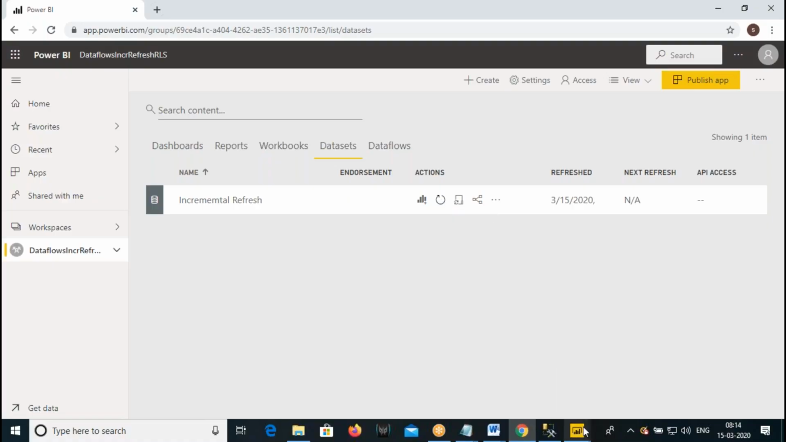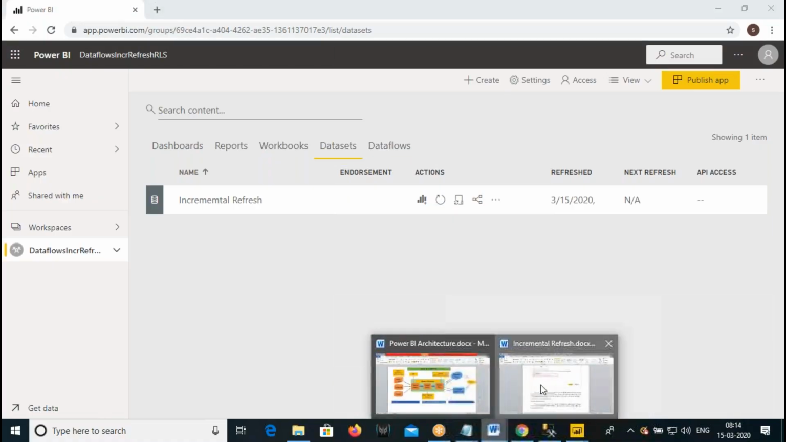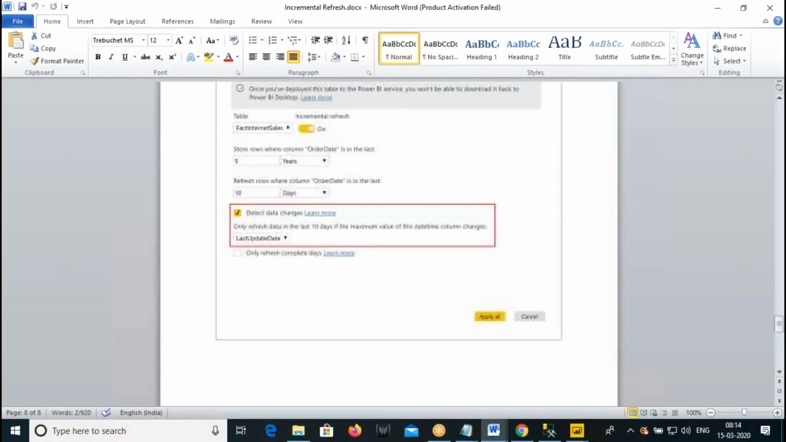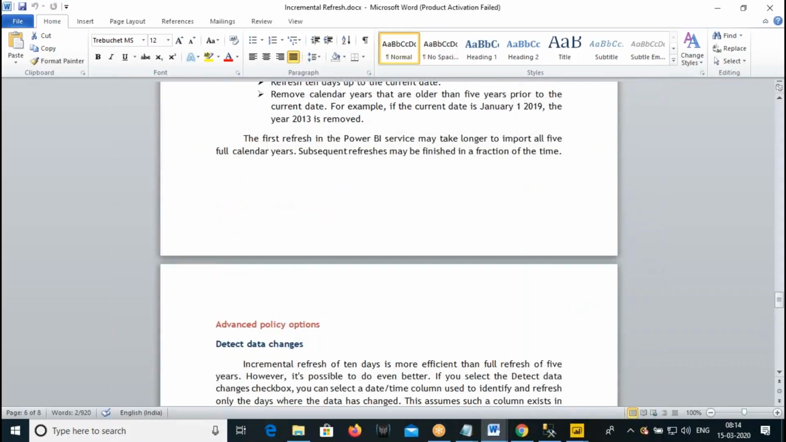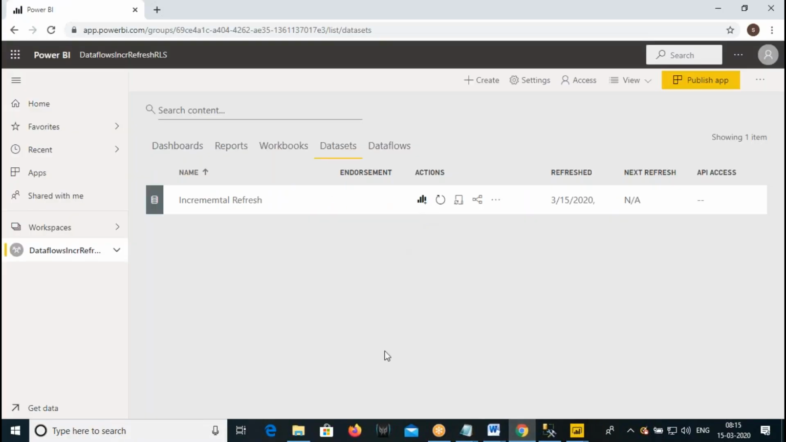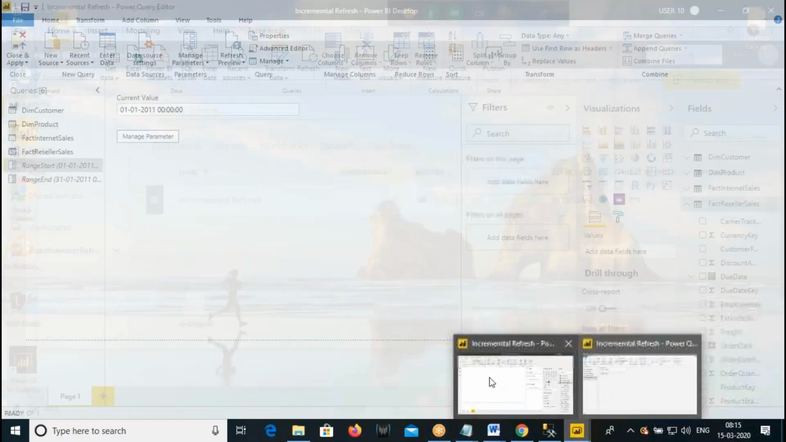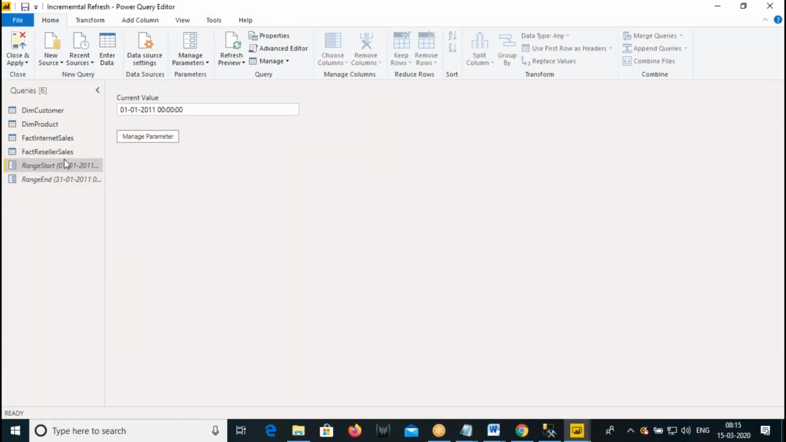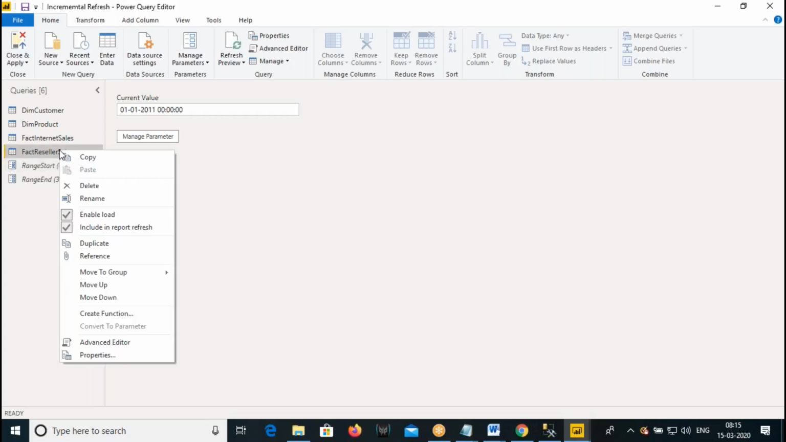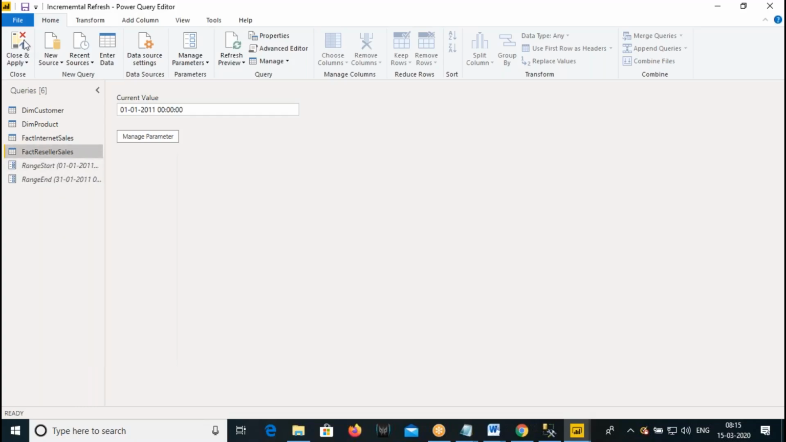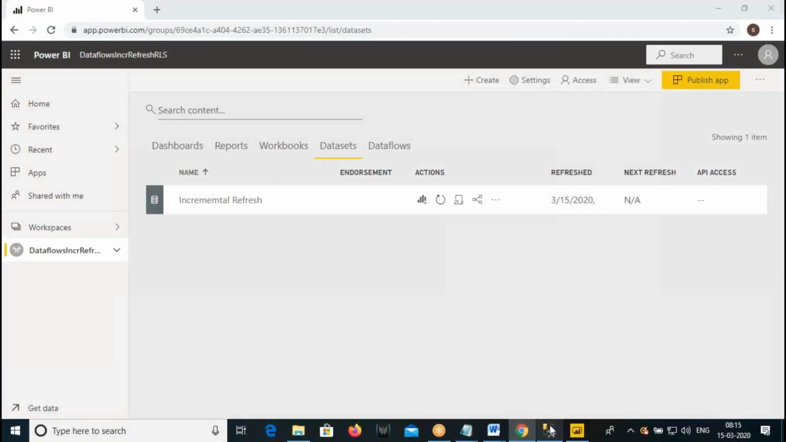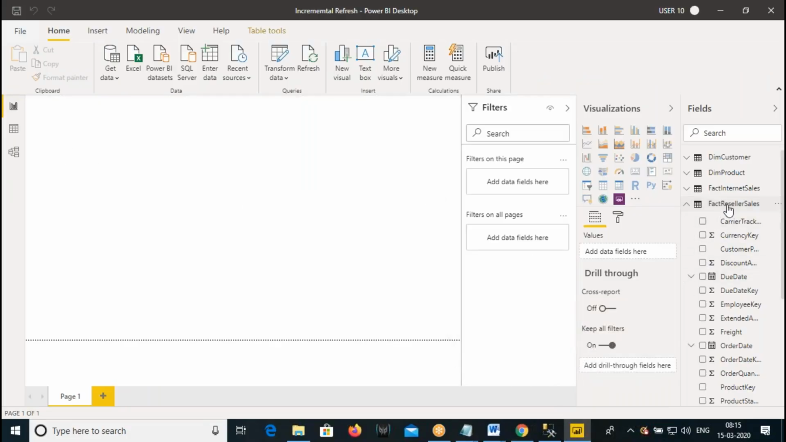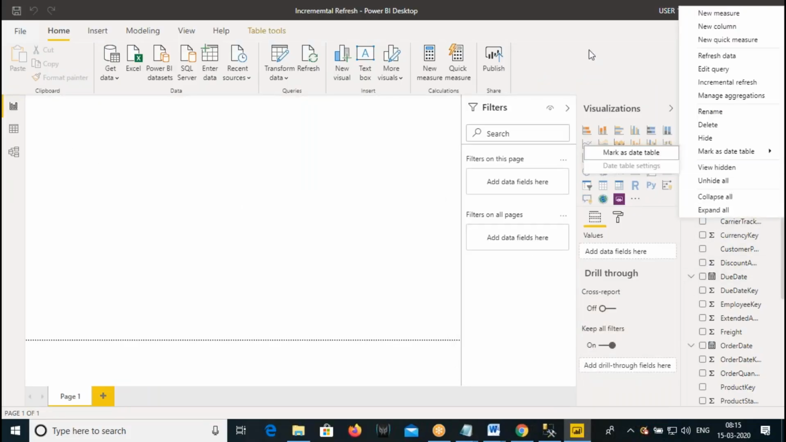Whatever I said, the incremental refresh policies will be defined in the incremental refresh screen. It is not available in Power Query. It is not in Power Query. Once after loading the data into Power Pivot, the option will be available in Power Pivot. Right click on the table and choose incremental refresh.